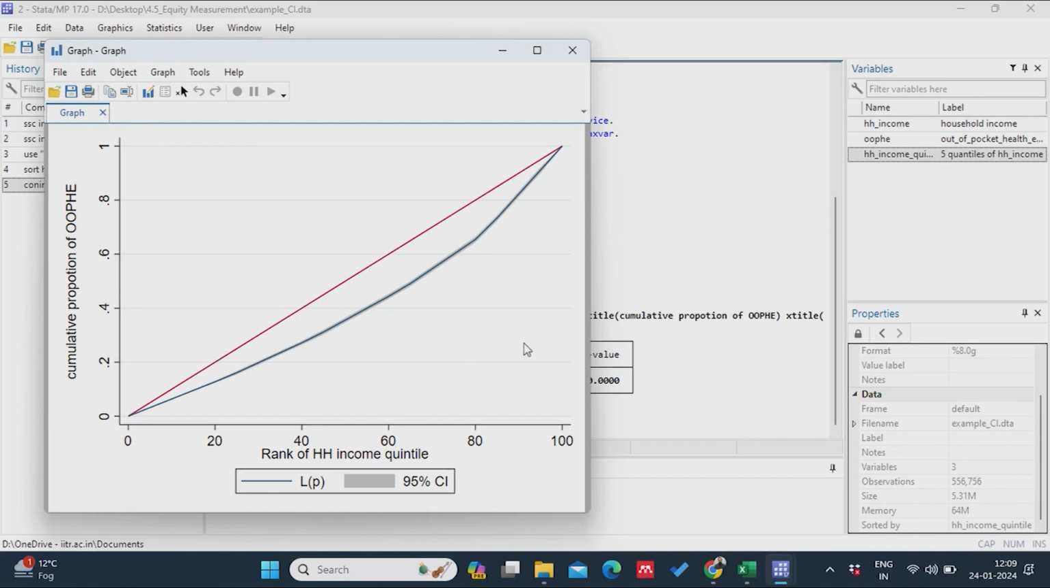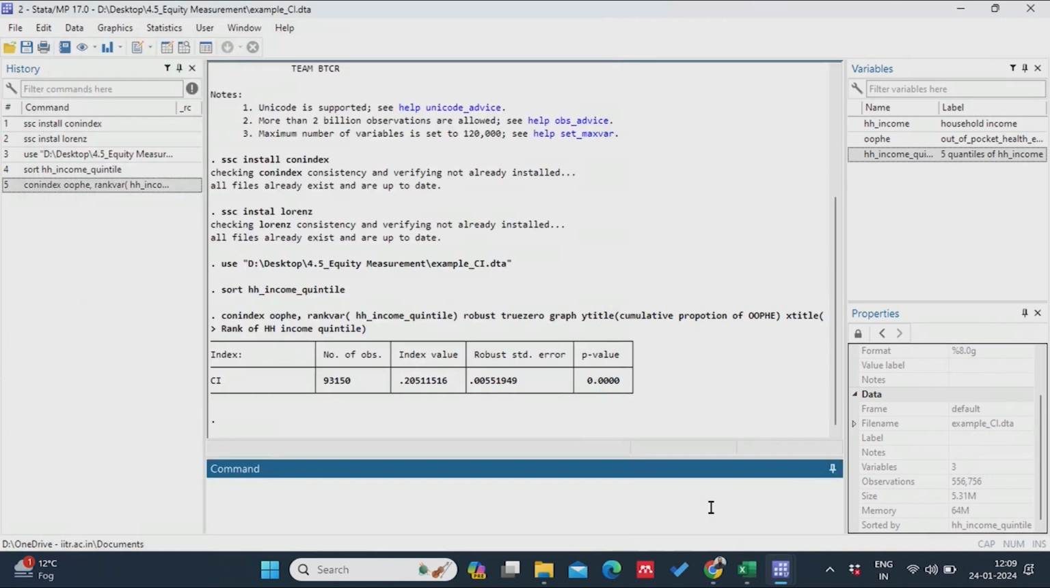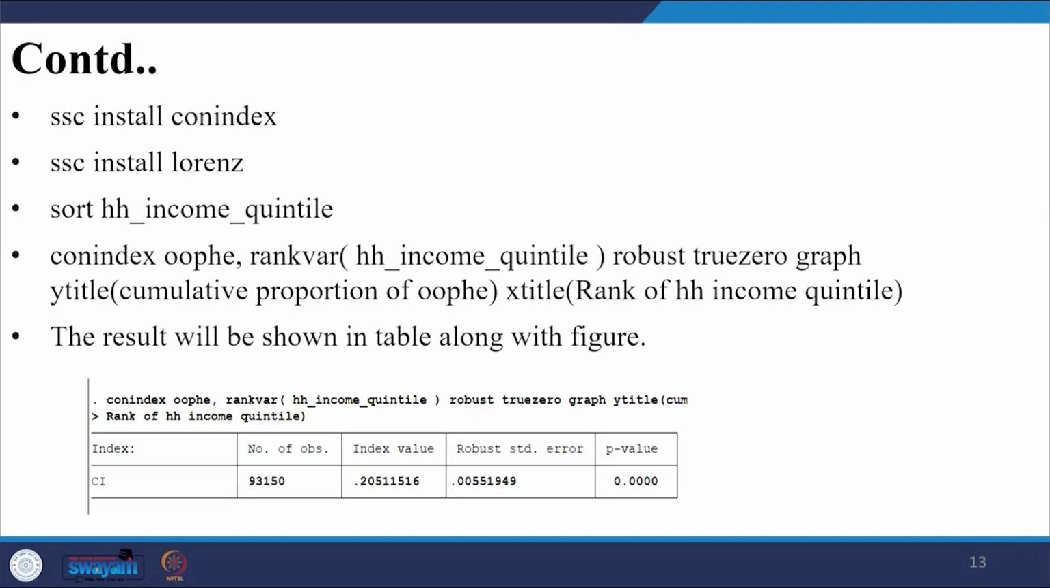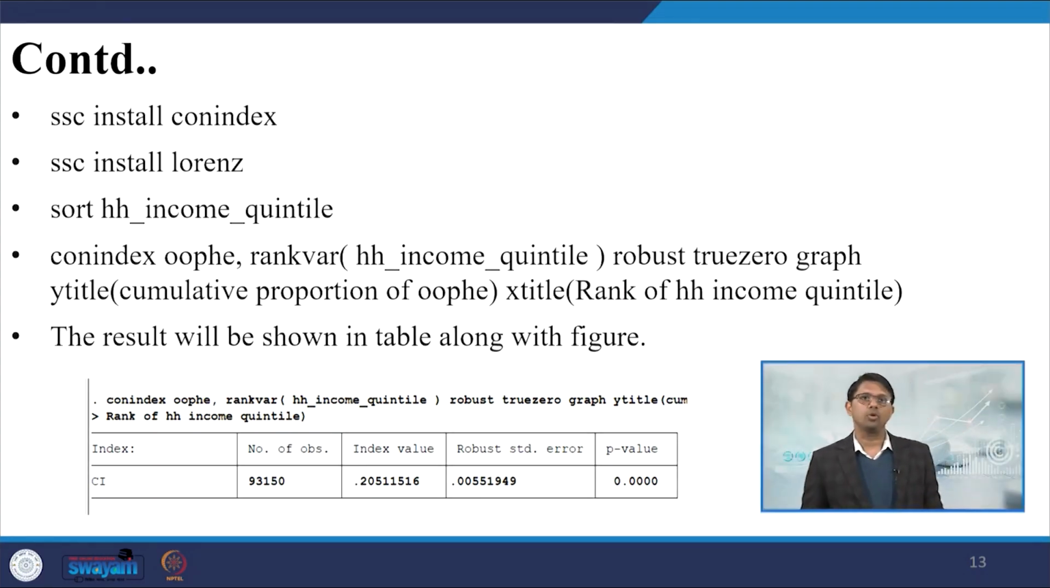And now, as per the micro data, you can come back to the slide, and as per the micro data, we have got a reverse result. The result is also shown in the Stata window, the confidence interval, and the effective number of observations is 93,150, and the index value is given as 0.20511516, standard error, and so on. I will just explain from my slide, which will be more comfortable for you.